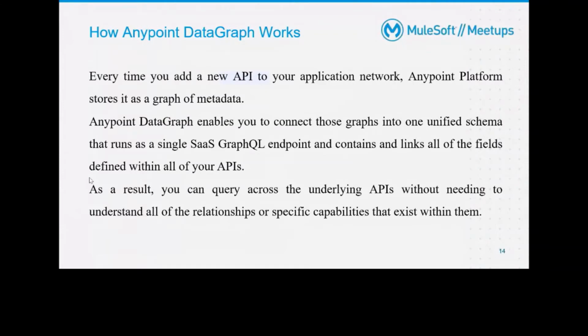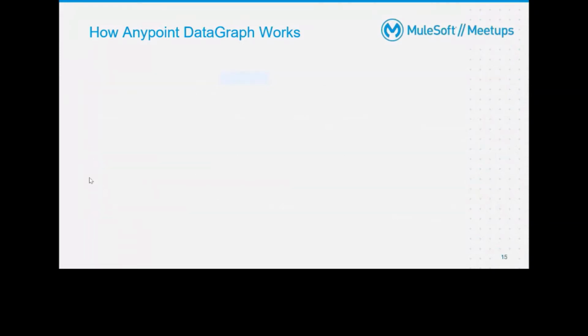One more thing: maybe I'm exposing more data in my customer API, but I don't want to show some of the details, like the permanent account number, which is part of a customer API, but I don't want to display or expose that data. In a data graph, you can still hide that field also. That feature we also have in the Anypoint Data Graph.